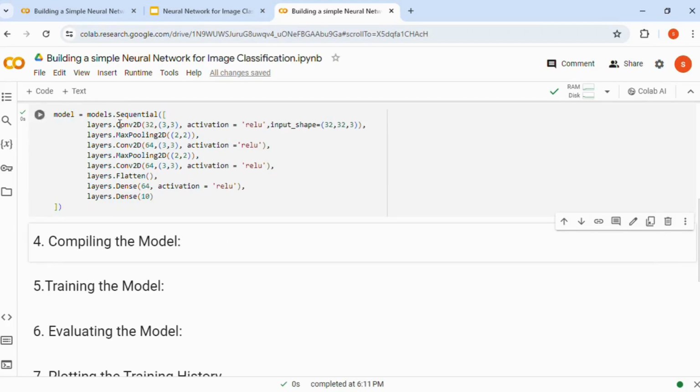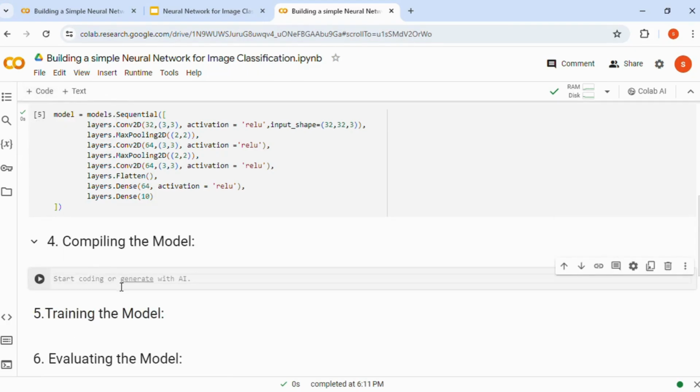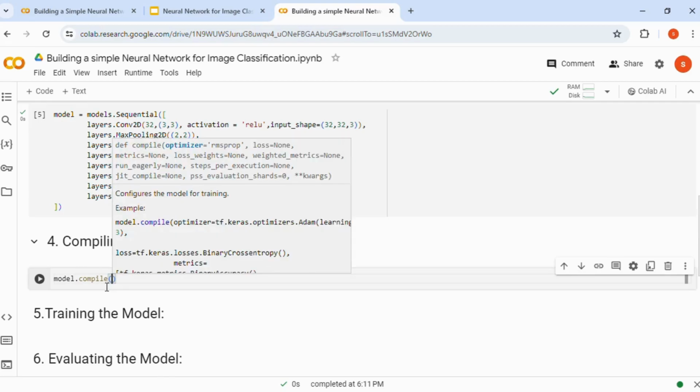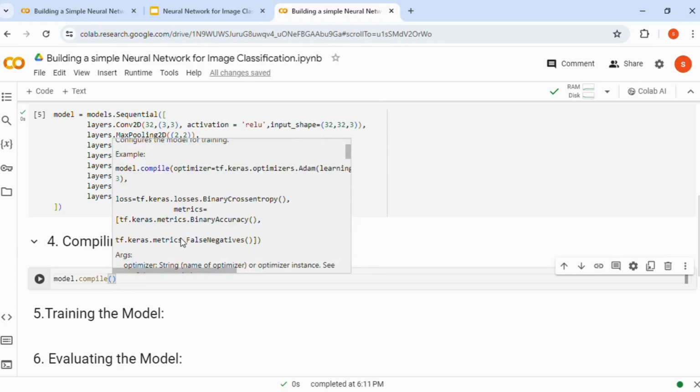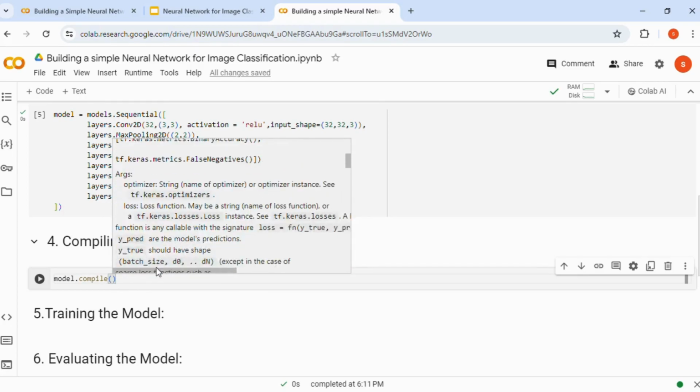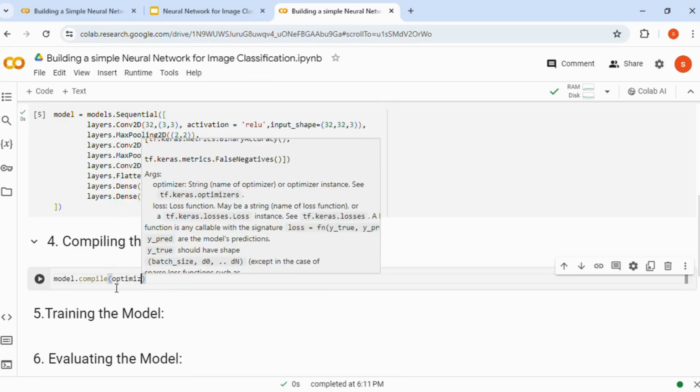Next comes compiling the model. Compiling the model means that we are going to put together all the things that we are going to need for the model. So how do we compile the model? We take the model that we have defined earlier and we use the function compile, and the parameters are going to be the optimizer, the loss metric, and the metrics that we want to evaluate our model. The optimizer we are going to use is the Adam optimizer.